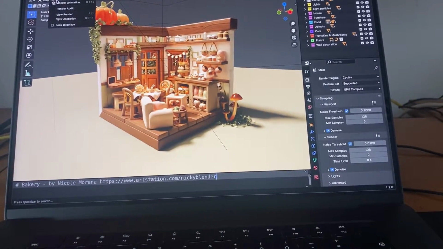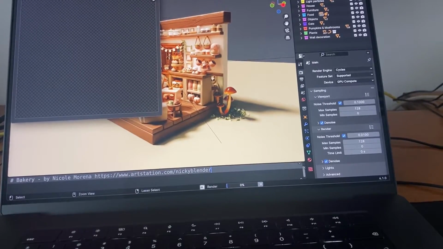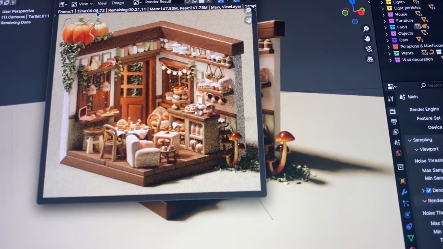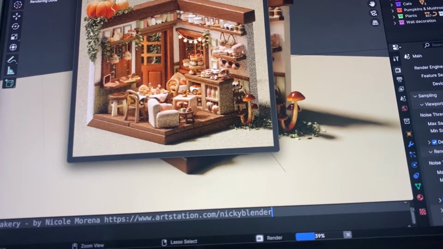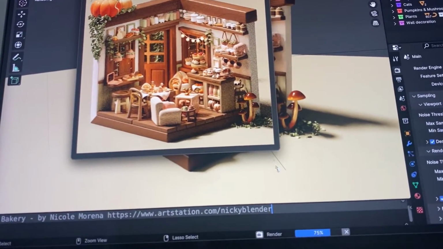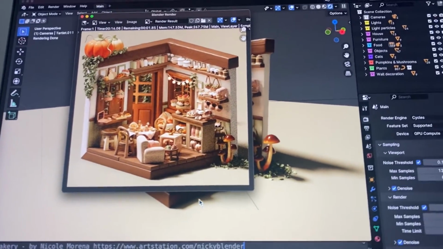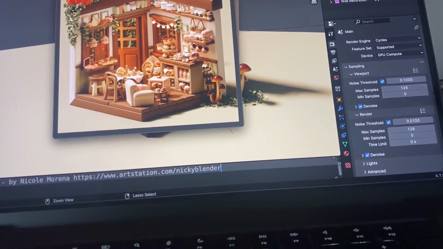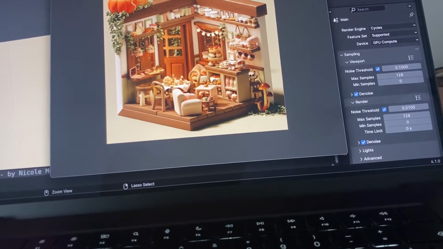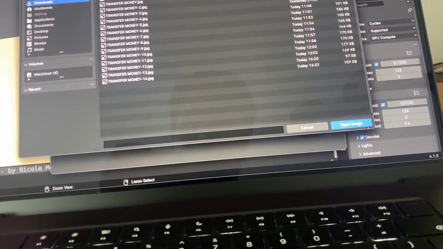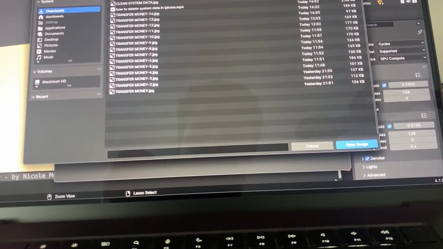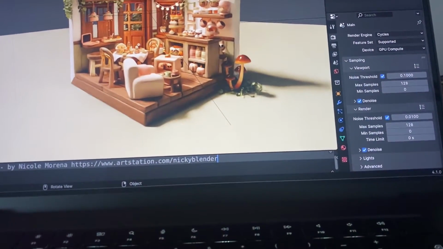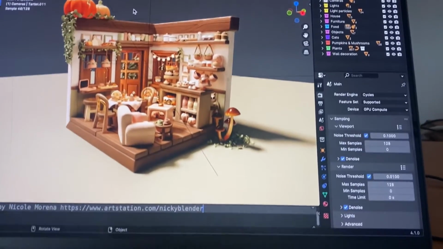Now, if I want to, I can click on render image. I can see here the time remaining. It's rendering. But yeah, I don't know, the performance, you guys tell me in the comments.